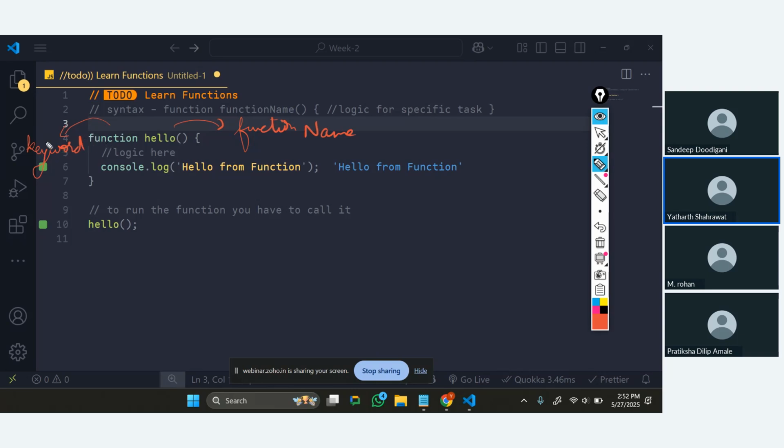Otherwise, JavaScript will not understand if you do not write function. You are telling JavaScript, hey, listen, this is a function. Listen, JavaScript, I am making a function. I am making a code to do something special. So please listen. So this is the function name hello. Write the function name in such a way that you can understand. From hello, I can understand that it has to do something with hello.